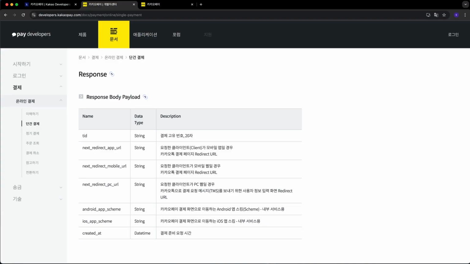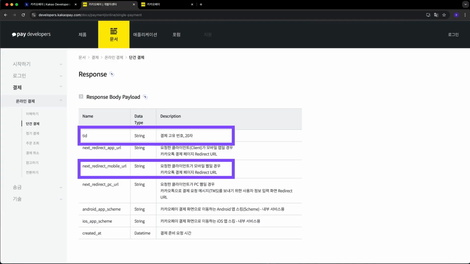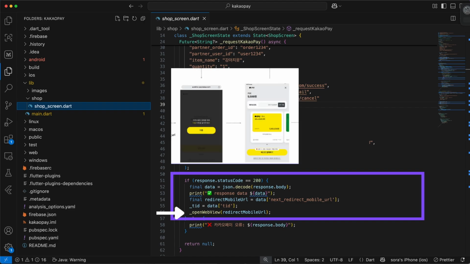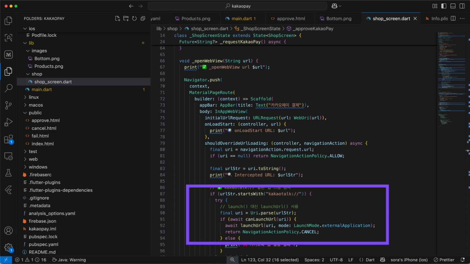Now let's look at the response from the Ready API. The most important parts are the TID, which is the transaction ID, and next_redirect_mobile_URL, which is the URL that opens KakaoPay. The app opens that URL in a web view. If KakaoTalk is installed, it will launch the KakaoPay app. If not, it will show a screen with a link to install the app.